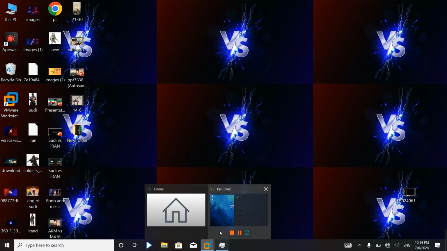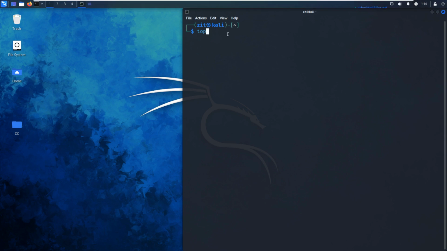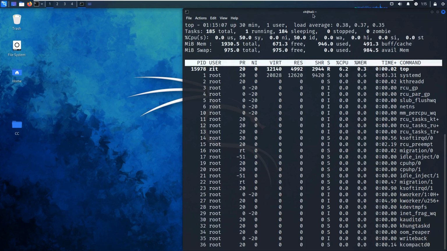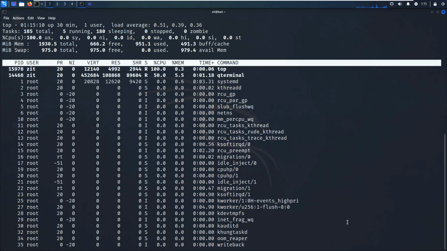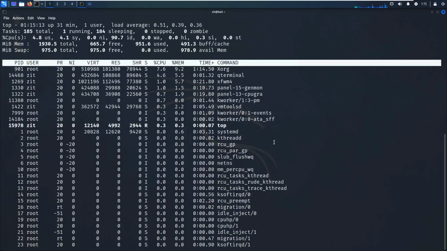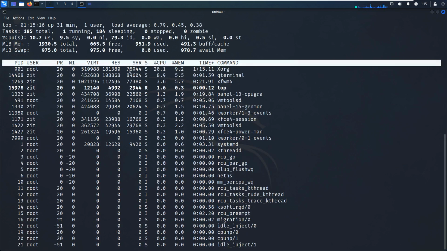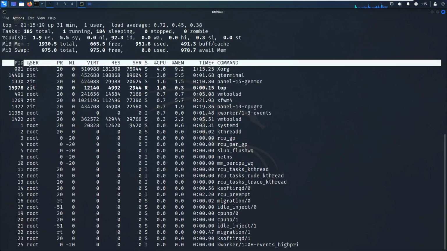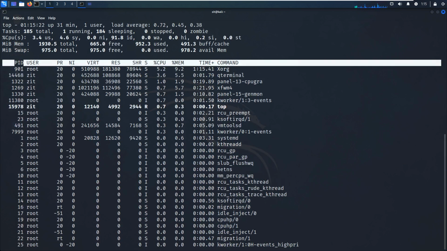In Kali Linux we have the command, okay, because Kali Linux is command line. We use commands in Kali Linux, okay? So hit the enter button, top, and there are the programs which are running in the background for now in my Kali Linux operating system. First you can see this is the PID. PID is just short for process ID, okay?